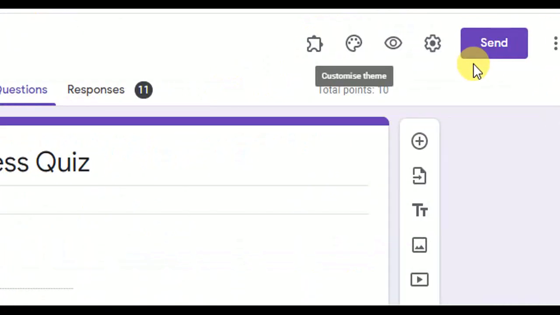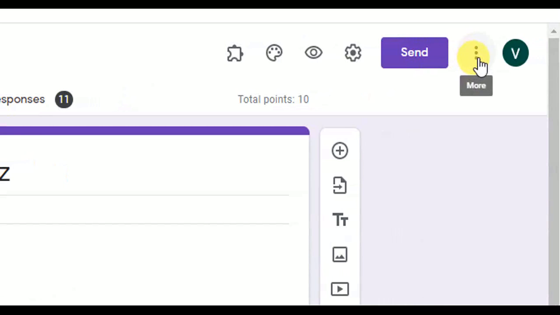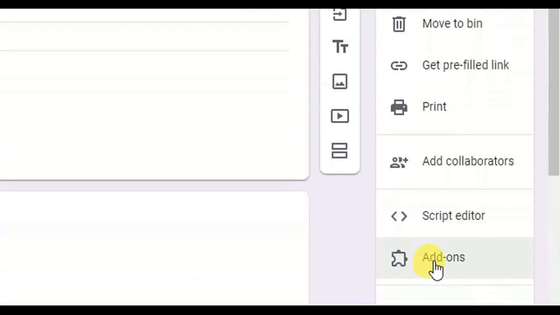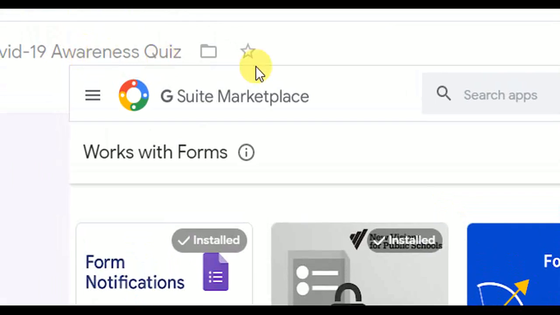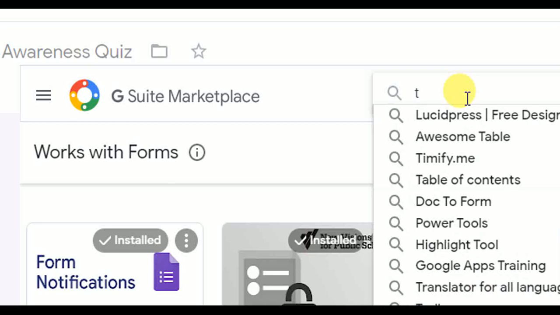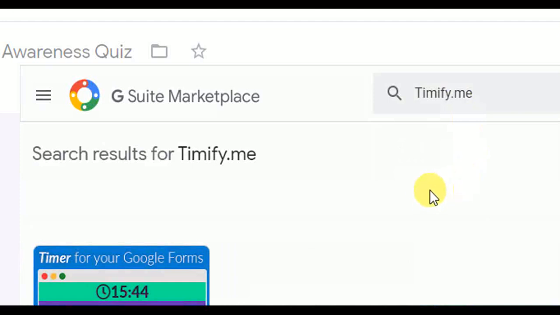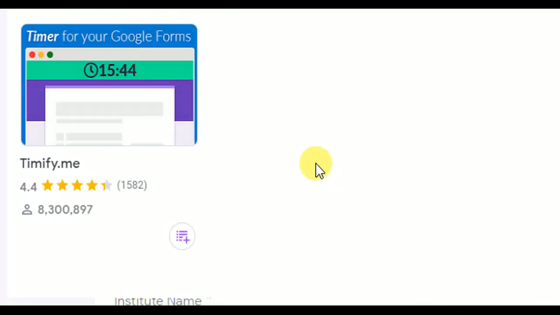After that, after the send button, you will see here 3 vertical dots. Now click that 3 vertical dot. Now you will find here option add-ons. Click on that add-on. Now search here add-on timify.me. Now click on this icon.